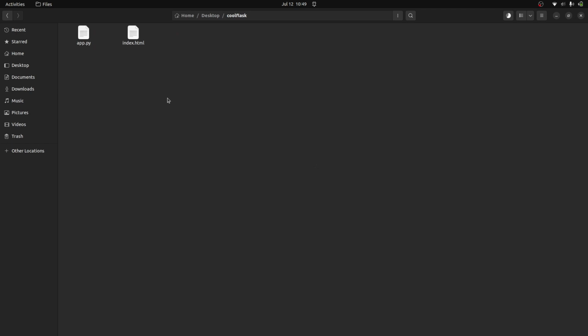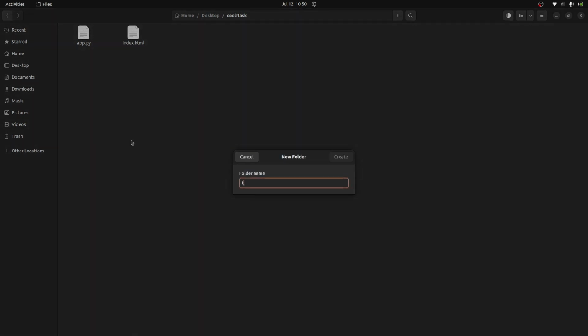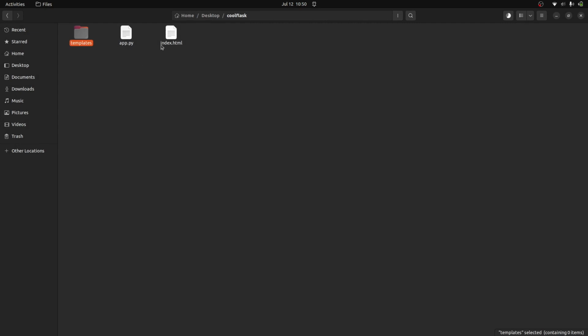Both of them are on the same level, which is not good. It's not supposed to be this way. What you're meant to do is create a new folder called templates, and then you take your HTML page and put it inside templates.